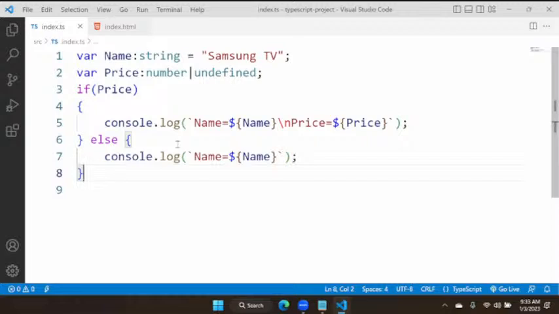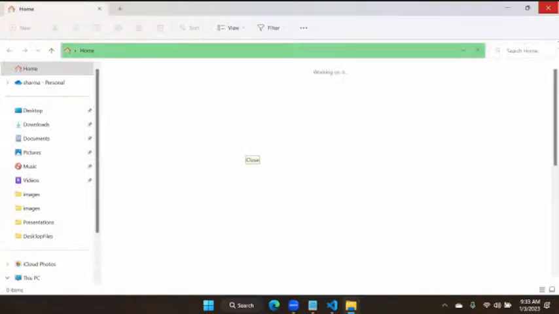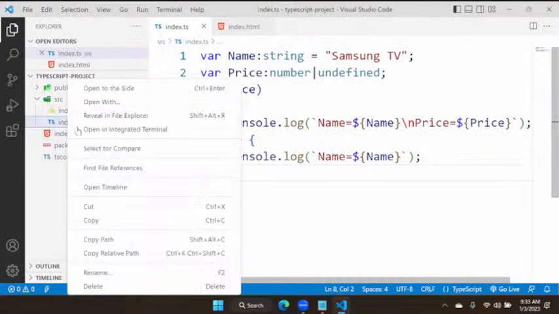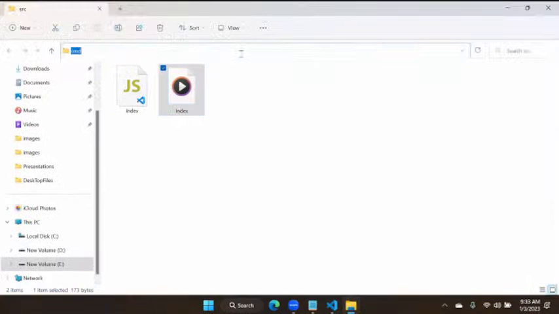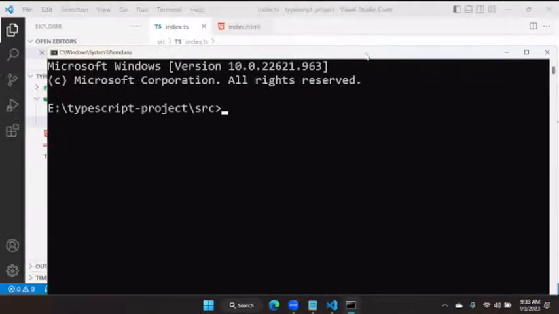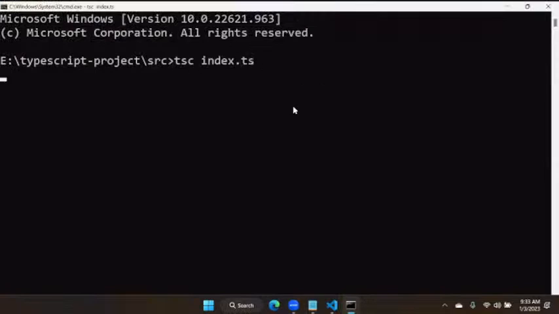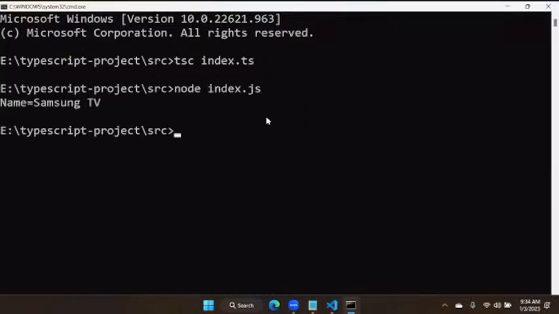So if I write if price, it means there is some value in price. If there is a value in price, it will print name and price. Let's see now. I will try to print this. I will open a screen here. Let's try to print this. I will compile and run this. So here tsc index.ts, and I am using node index.js, and you can see only name is printed.